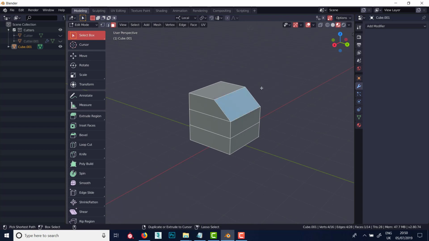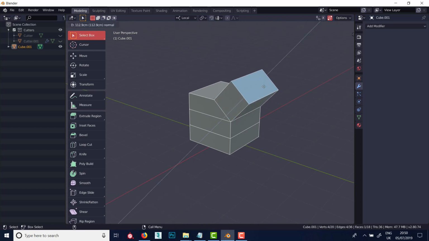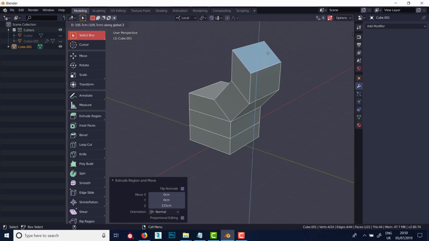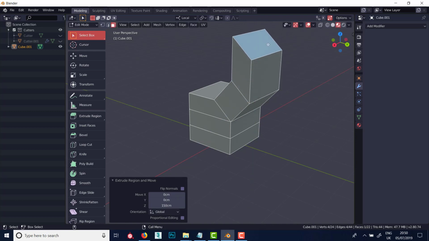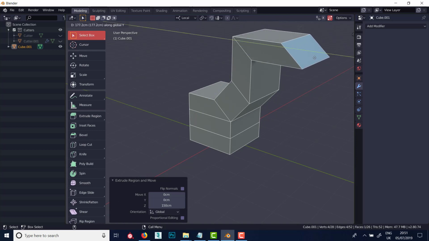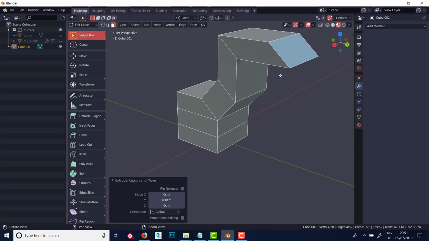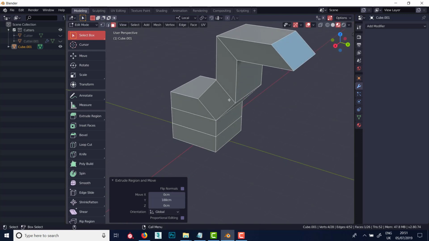So let's say for instance, press E to extrude, click it, press E again, start extruding, press Z, now press E again, and start extruding. Now press Y and Y again, and you can see then how you can use those keys to your advantage as you're extruding.